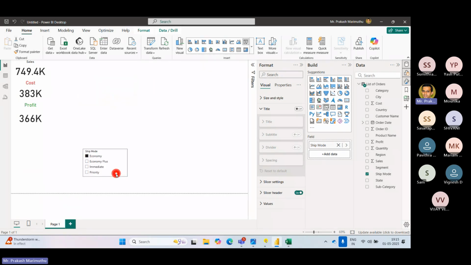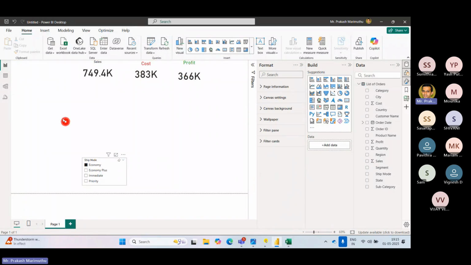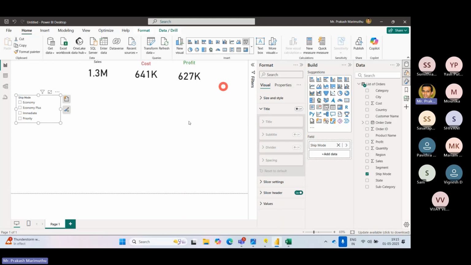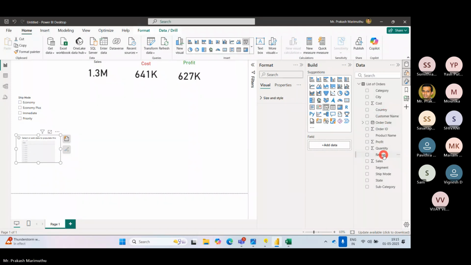So I just rearrange the things, how it is there in the dashboard. The cost and this is the profit. Then this goes here. Here you see ship mode. So I can just unselect, so everything is there. I can put some other slicer also. For example, I want a region. So go to the slicer once again, slicer here with the filter option. Let me put region.